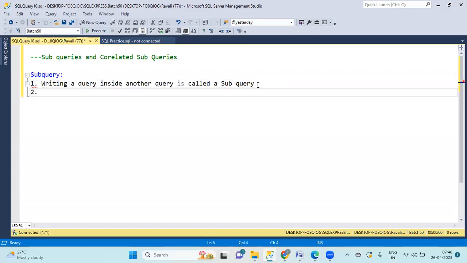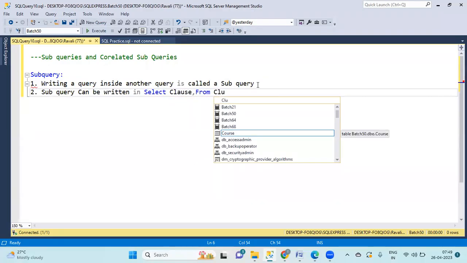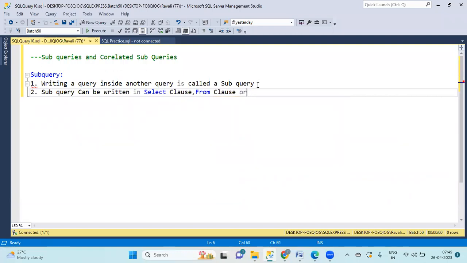Where all can we write a subquery? A subquery can be written in the select clause, in the from clause, and in the where clause. You can write it in any of these places.